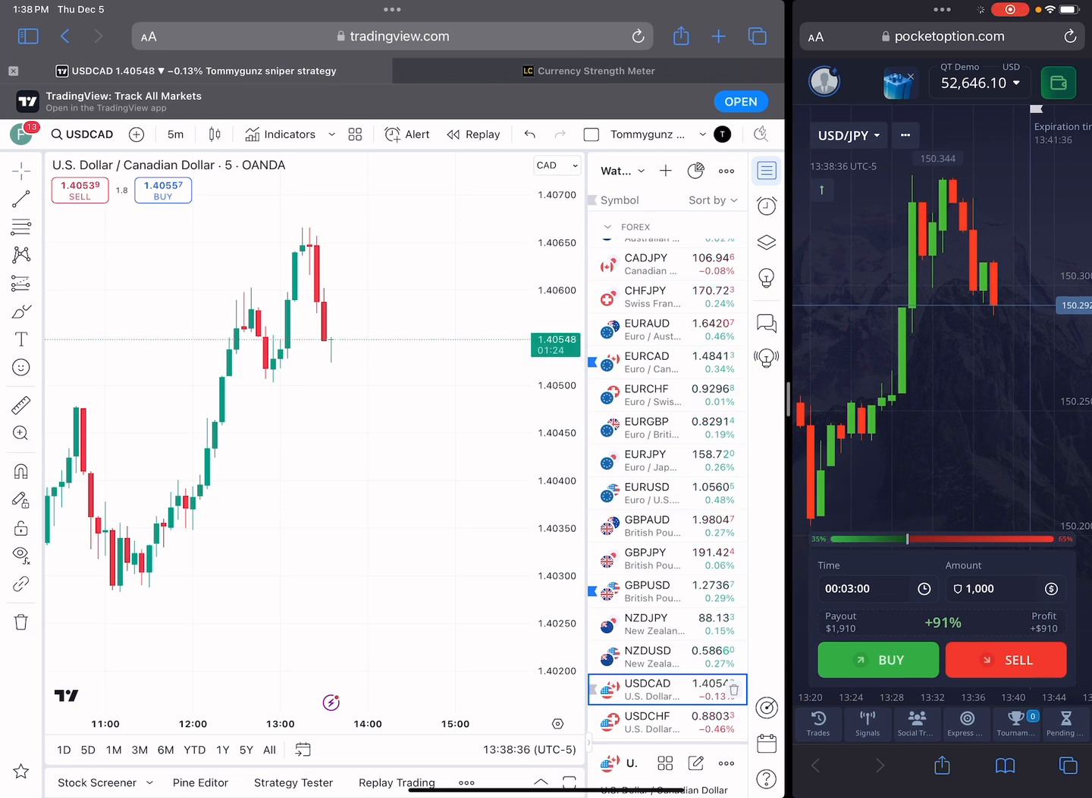These are a few things that I use. I trade on my iPad, so this is my iPad screen that you're seeing right now. I keep Pocket Option up over on the right hand side. This is how I put in my trades and everything.